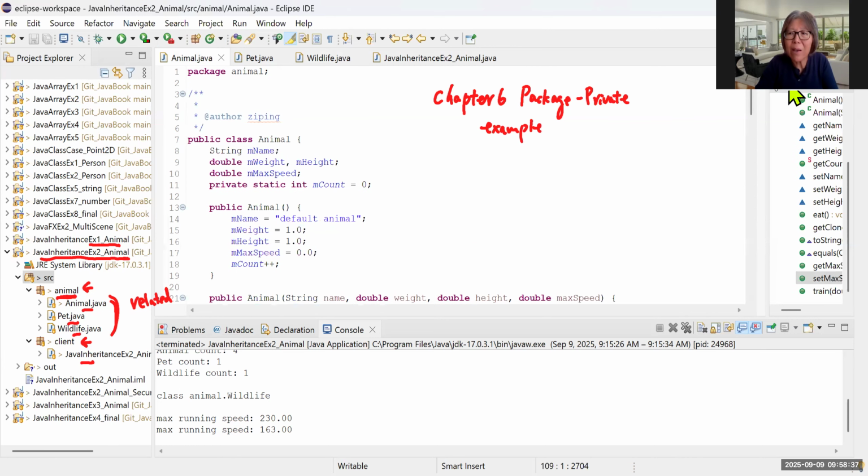Let's first take a look at the animal class. This time the animal class is in the animal package. In order to have this class included in the package, you need this statement: package and the package name, animal. And then within it, we define this class. This class is public, so everyone can access it.